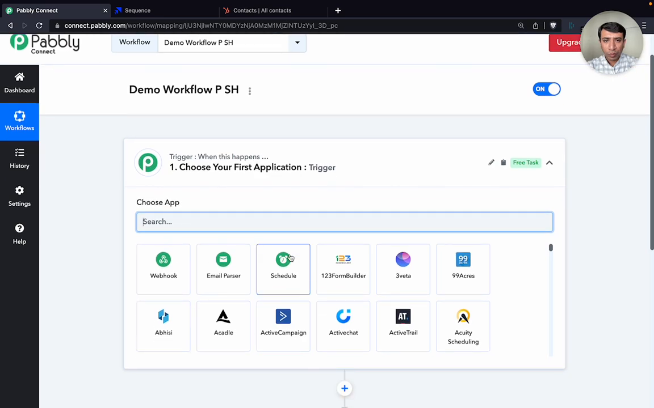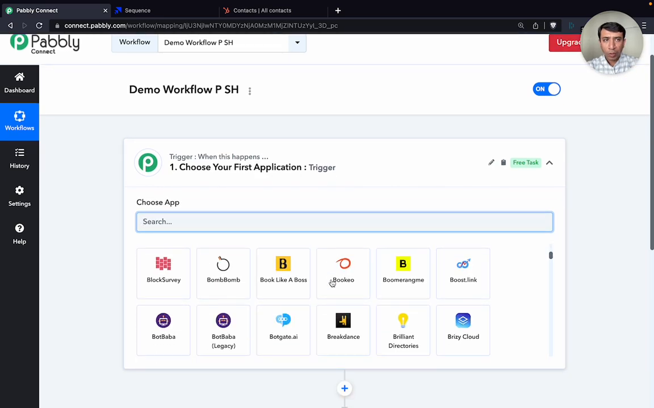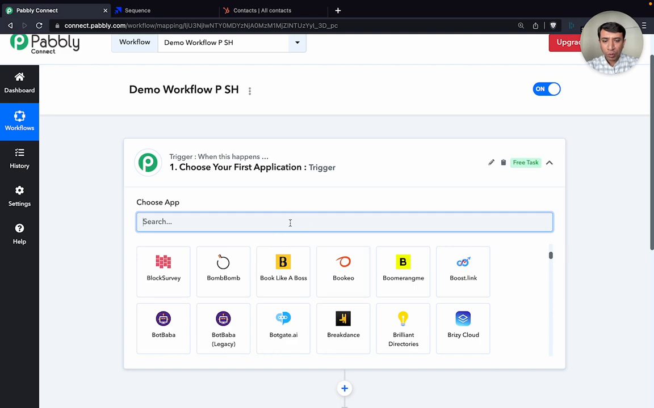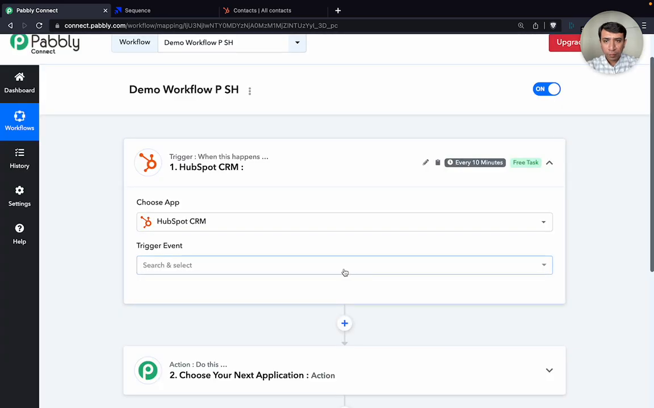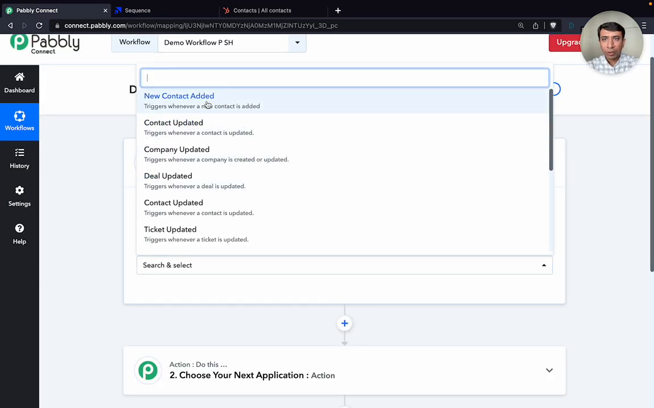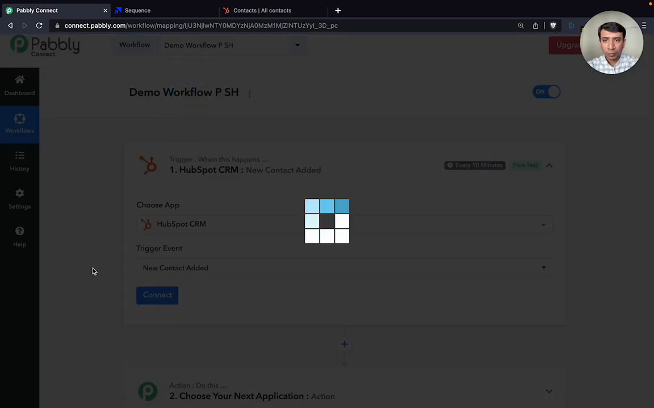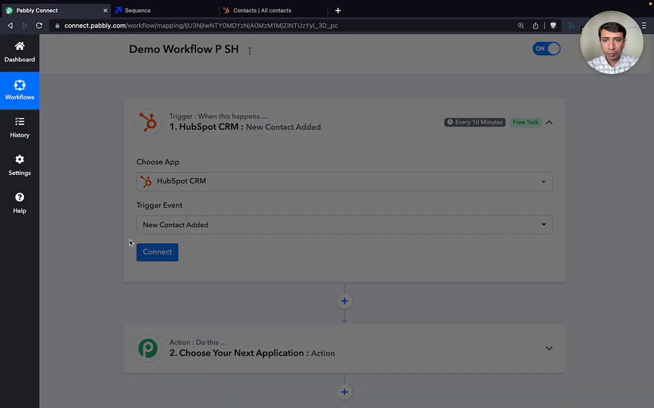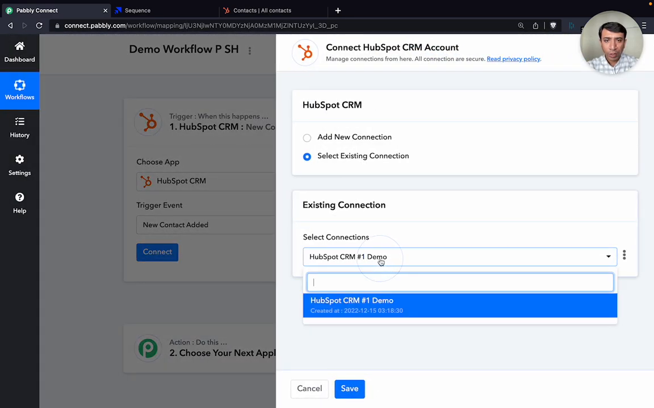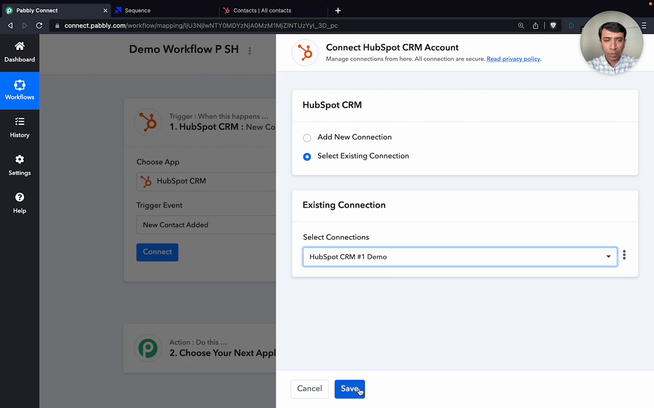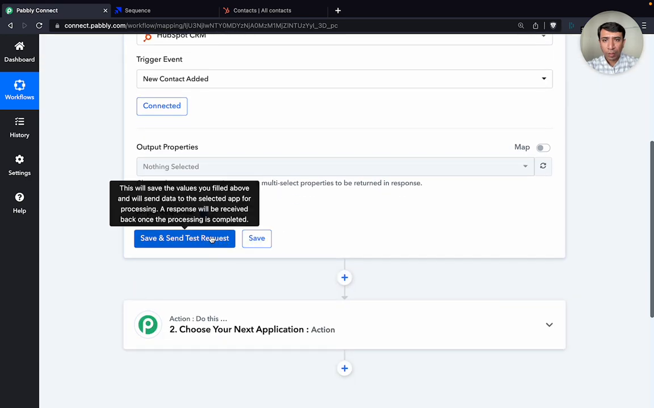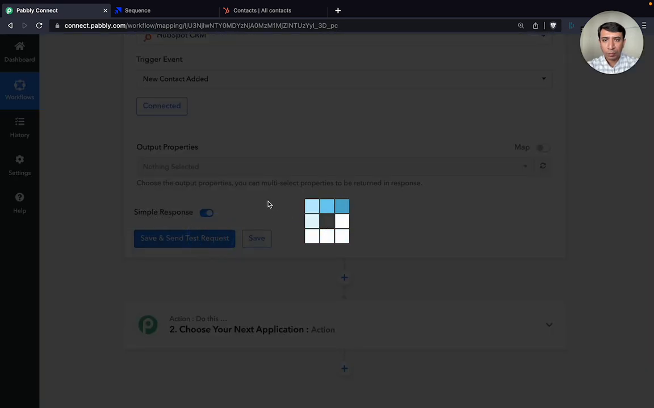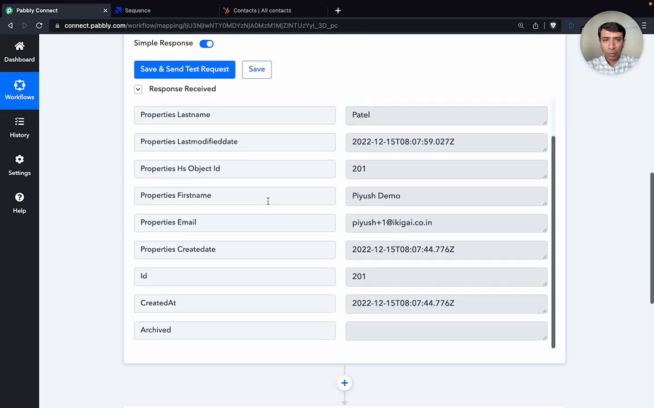For demonstration purposes, there are hundreds of applications available in Pabbly Connect for a trigger. I will choose HubSpot CRM. Here I'll select the event as new contact added. Click on connect. I have already connected HubSpot CRM with Pabbly Connect, so I'll choose that connection. Okay, I'll just paste it. So this connection is successful.